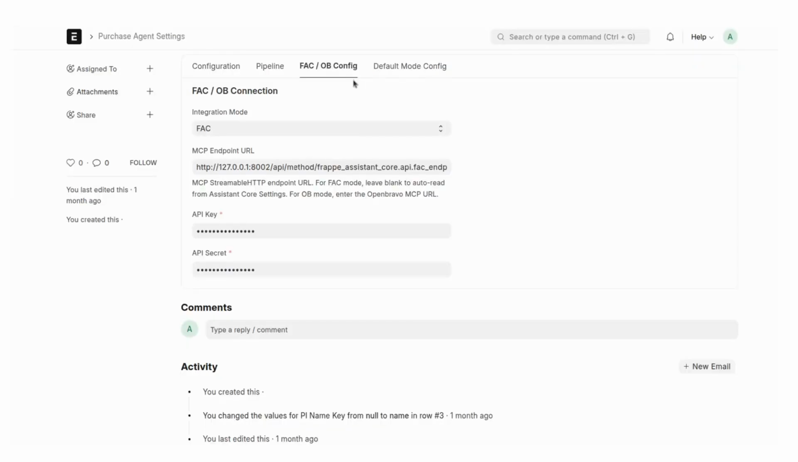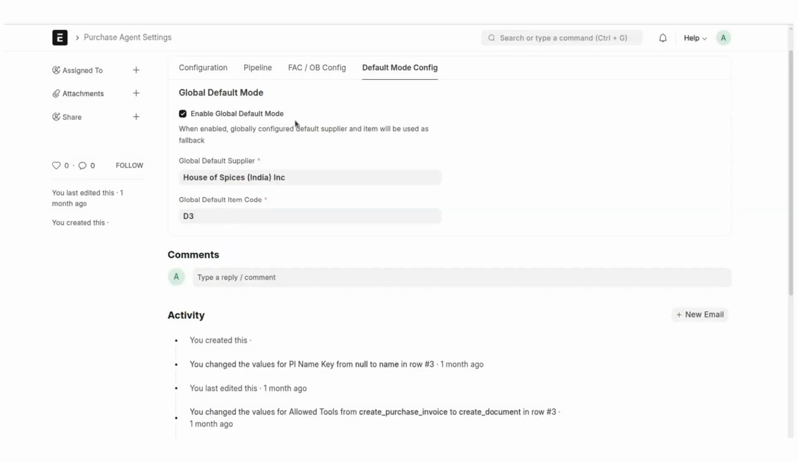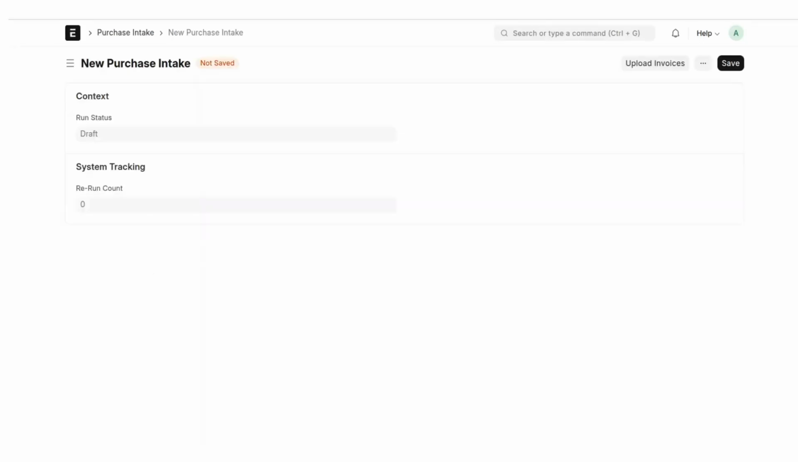The FAC config tab connects the agent to Frappe Assistant Core, the MCP server that gives the agent access to your ERPNext data. The endpoint URL, API key, and API secret key are configured here. And the default mode config tab is the fallback. If the agent can't find a supplier or an item in ERPNext, it uses these configured defaults so that the process never gets stuck. Now let's see the full flow live.